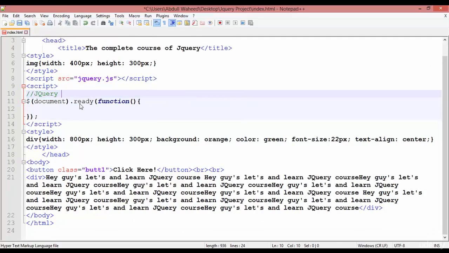You can say AddClass, RemoveClass and ToggleClass. So this is the title: how we can add a class, how we can remove a class, and how we can toggle a class. Toggle class means you can remove and you can add with just a single click.